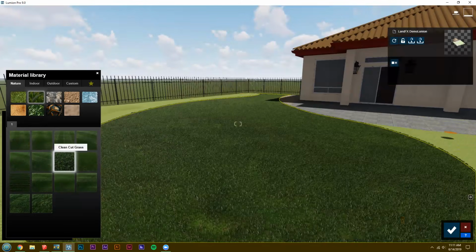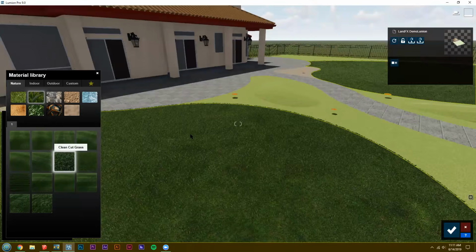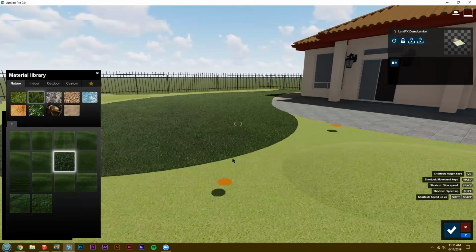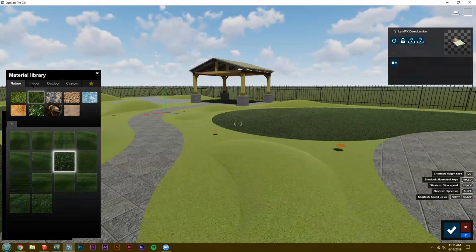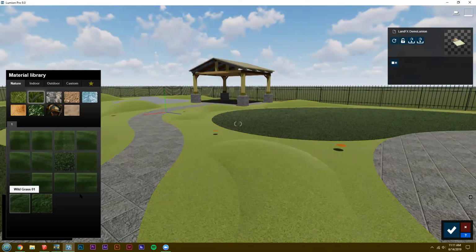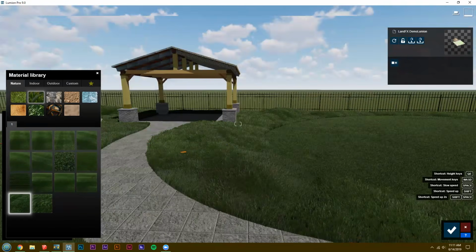There's a few different options, a few different patterns. We're just going to use the clean cut grass. And then for this, we're actually going to use 3D grass again, but something more like a wild grass.